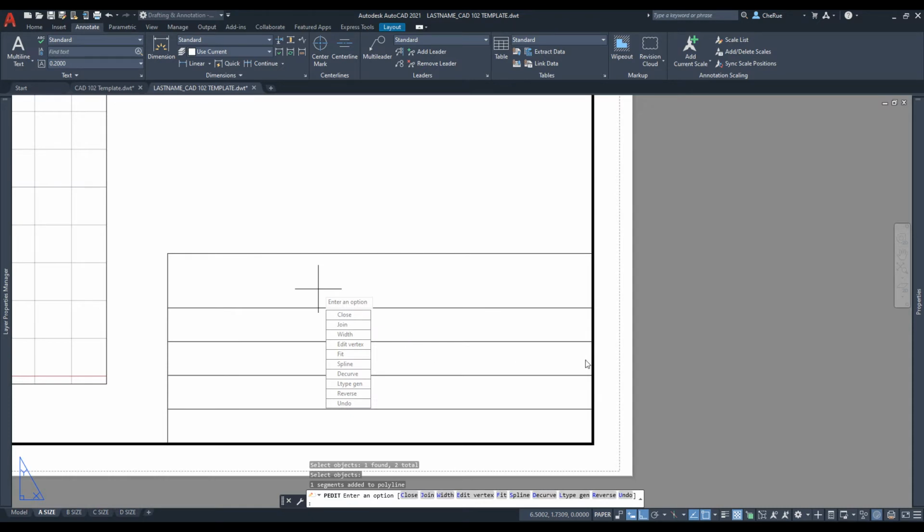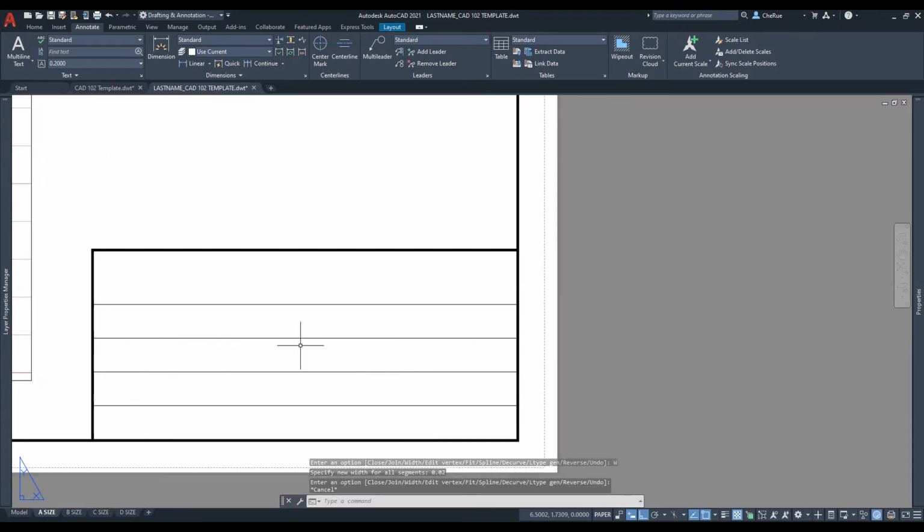Next thing is the same way that we added that global width to the border, we are going to go ahead and add a width. So go ahead and select width. And here you can go ahead and type in 0.02. Enter. Now you hit the escape command, and that ends that.